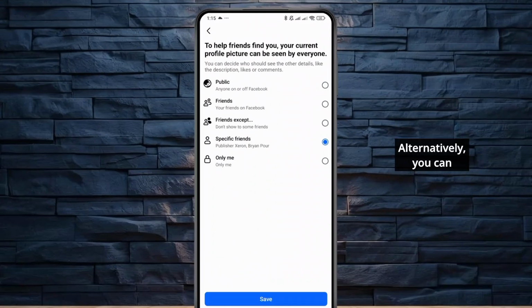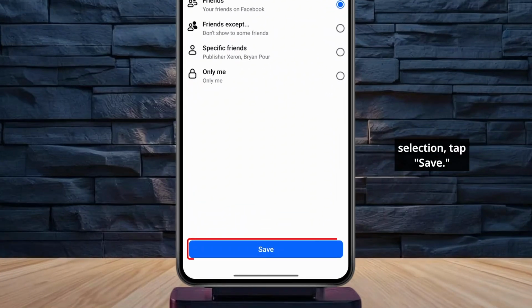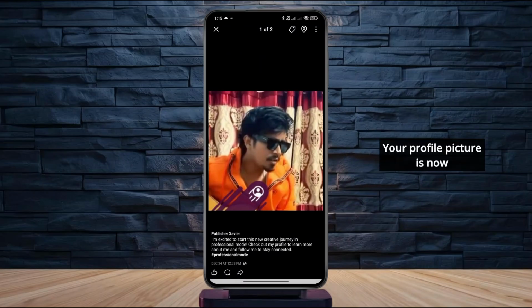Alternatively, you can select Friends to show your profile picture only to your Facebook friends and hide it from non-friends and the public. After making your selection, tap Save. And that's it. Your profile picture is now hidden from non-friends. This is a great way to control your Facebook privacy settings and manage who can view your photos.